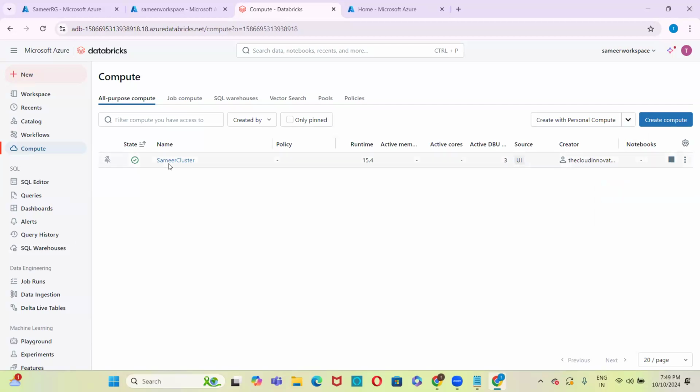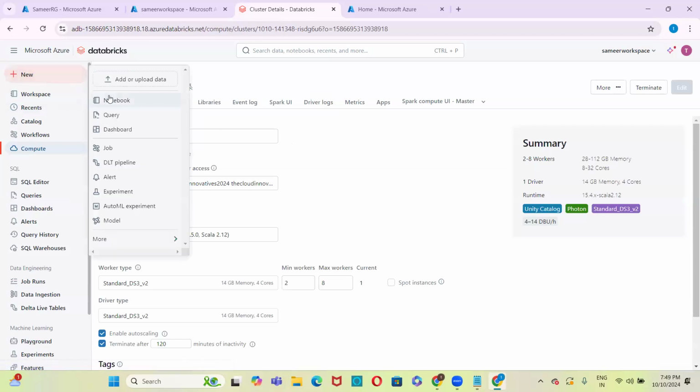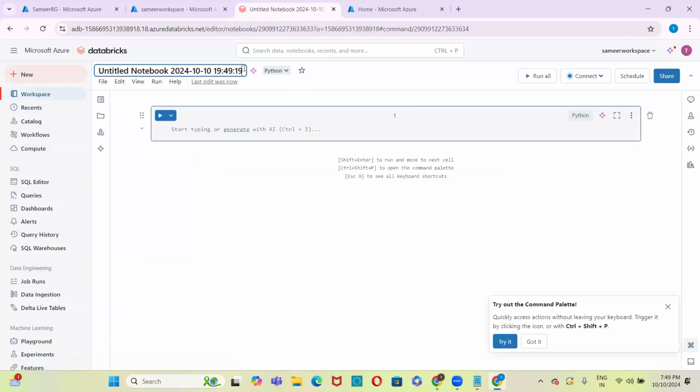Now, upon this cluster, guys, everyone, I will create a notebook. So for that, go to the top. Here you can see the plus button. Click on this, use a notebook. Now, guys, sample notebook. Any name you can give it here.